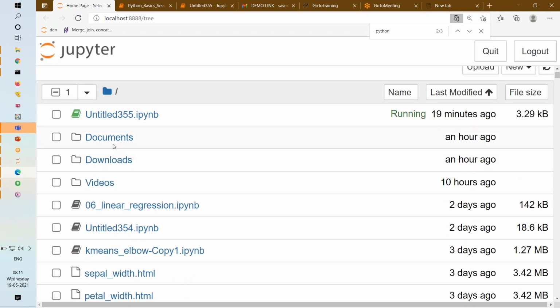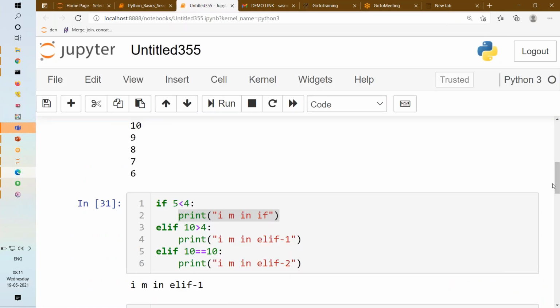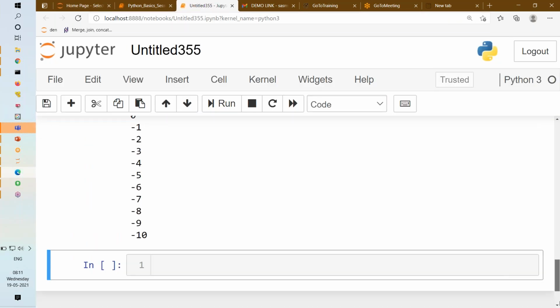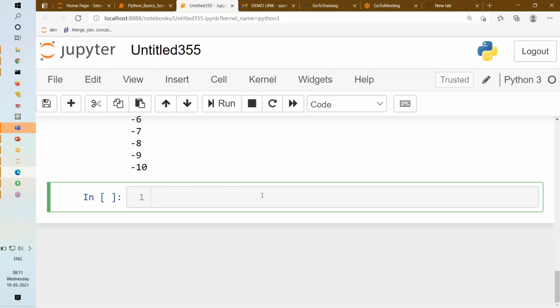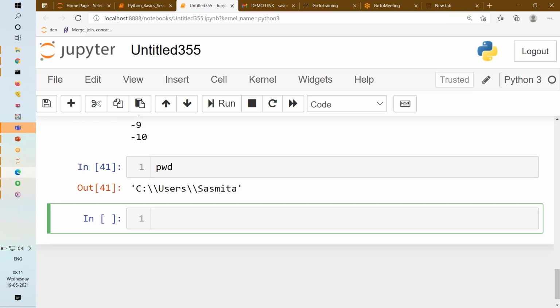These are your folders only. So basically where you have installed, you can check with PWD. So you'll understand where Anaconda's current directory is. There is a command called PWD. If you want to know, let's say this Untitled 355, where it went, is this your doubt? Just type PWD and you will find that it is going here, under the user folder.